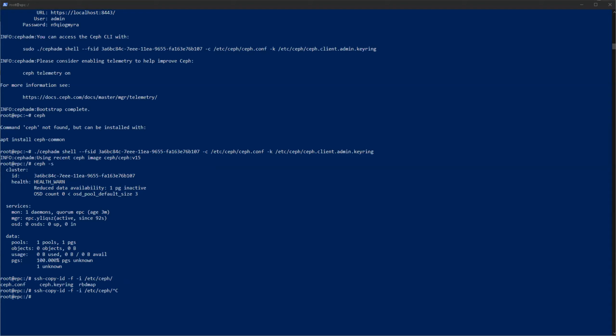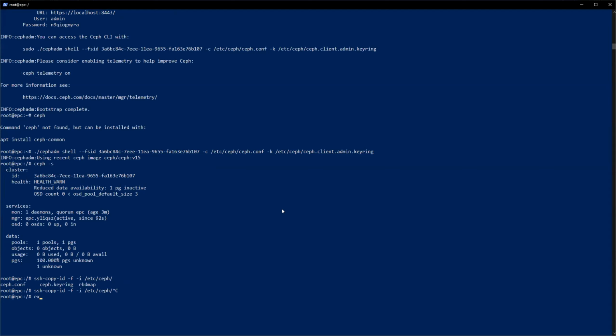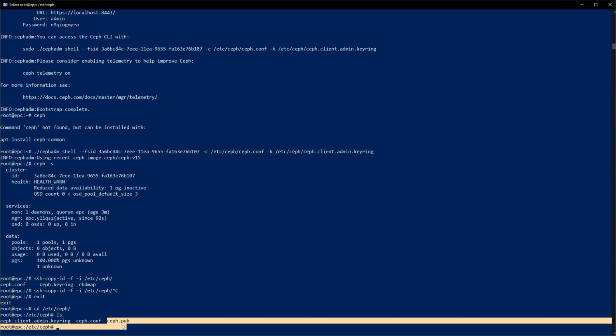So to generate that, let me check. Yeah, all right, this is why it doesn't exist, because we were in the container, so we need to access the container. When you enter the shell like this, you enter in the container, and then you can check the cluster itself, but you need to exit this in order to go back to your VM. So if we go now to /etc/ceph, here we will have the public key already generated.